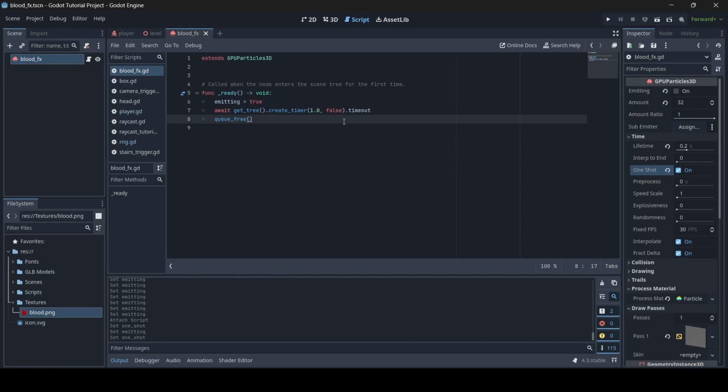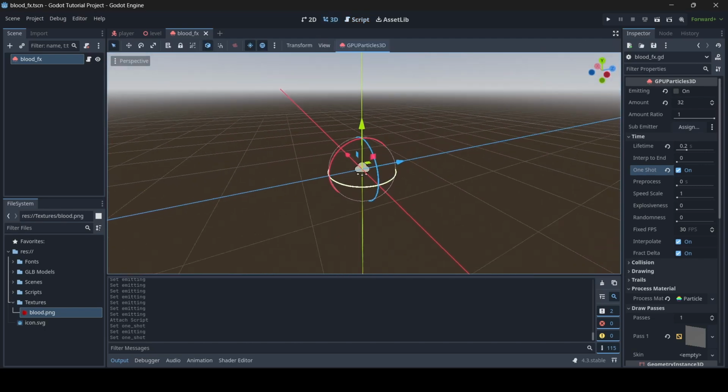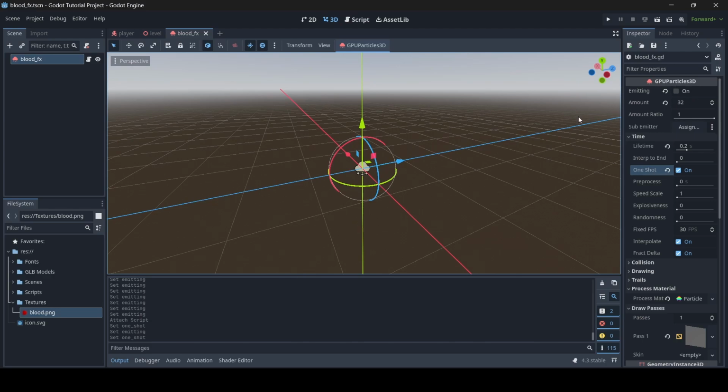So yeah, that there is pretty much our script. I can't think of anything else we need to do for that. I think that's pretty much it. And we're almost done with our blood splatter effects particle system now.